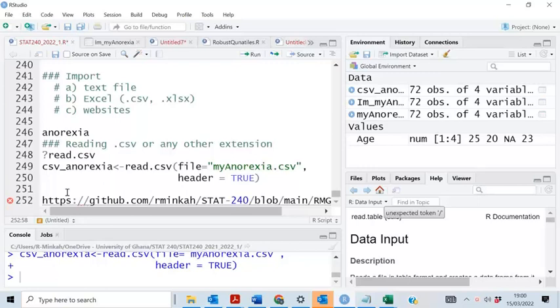Repositories. This was star 240, right? RM group. Okay. So I'll put this on your WhatsApp page so that you can copy.